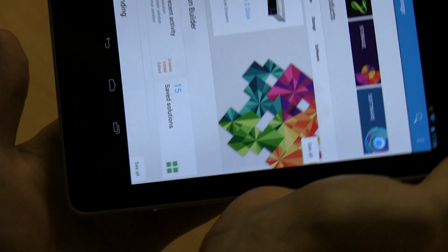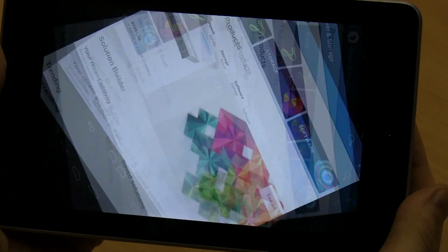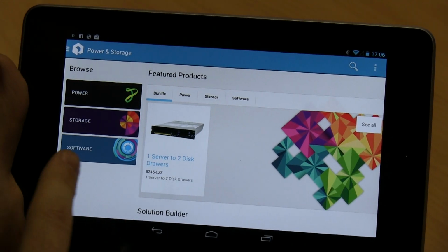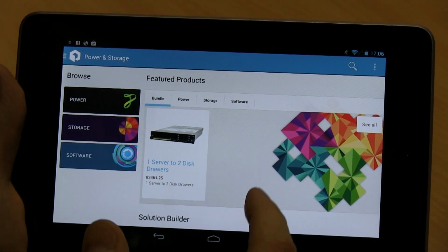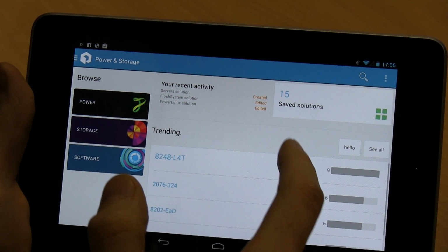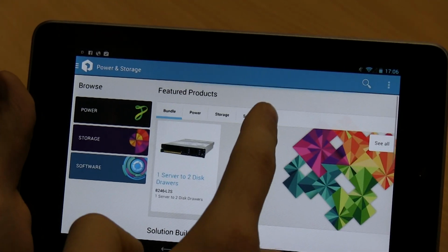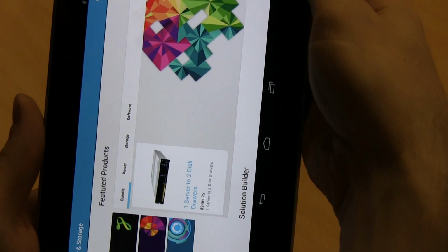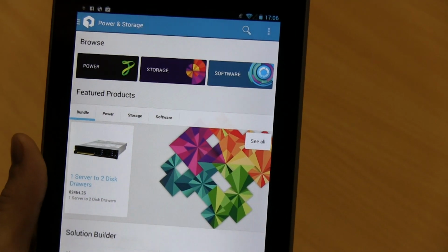If I rotate the device, you should see the layout change as the orientation has changed. Browse Families is over to the left, and the remaining sections are scrollable on the right. So dependent on the user preference, that's available. I'll go back to Portrait.